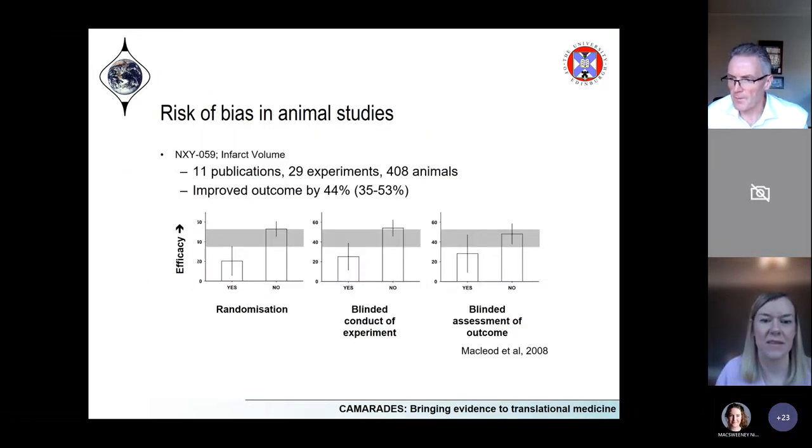To give you some background data on how we know these things are important, and this might be a slide that you're familiar with, this was a study conducted by Macleod, an early systematic review and meta-analysis of animal data. These are animal models of stroke, and the drug being tested is NXY059. This was a drug that was taken to clinical trial after promising findings in animal studies, and it failed at clinical trial. So the group were interested in the reasons for this and went back to analyse the animal data in more detail.